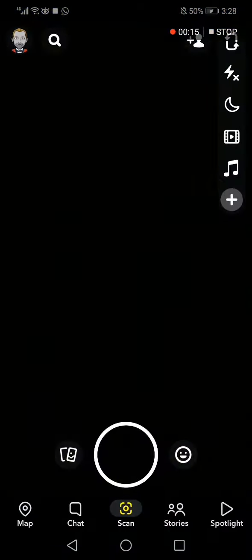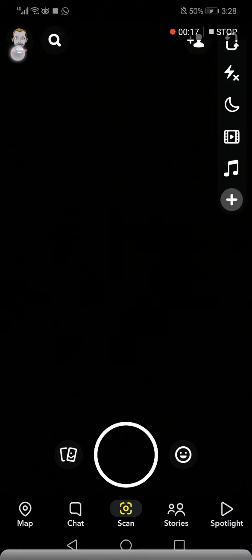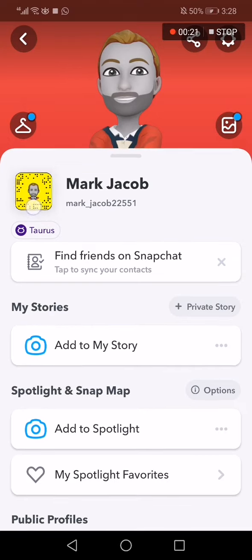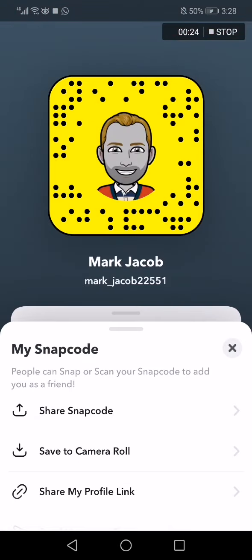Just go to Snapchat. Now go to the top corner, click on your profile, click on your snap code like this, and now right here, as you can see, this is my selfie and I want to change it.